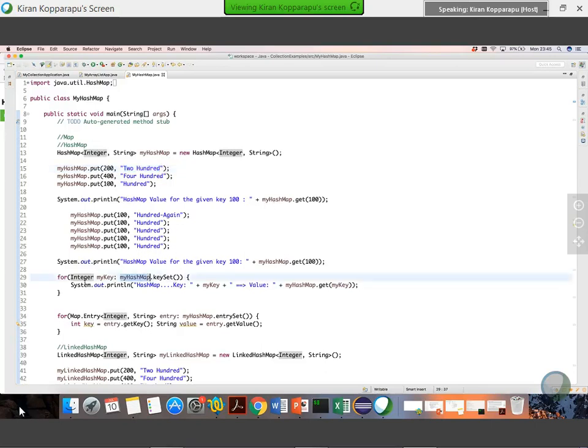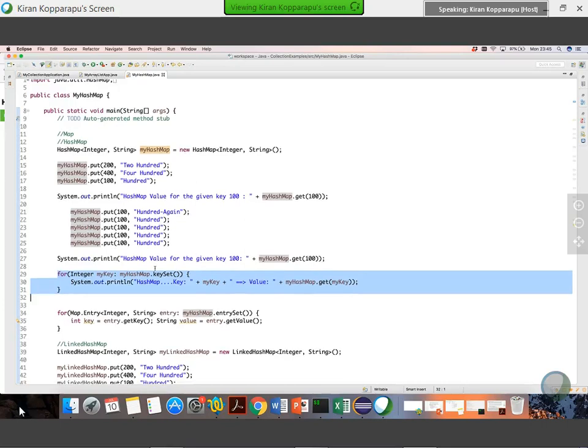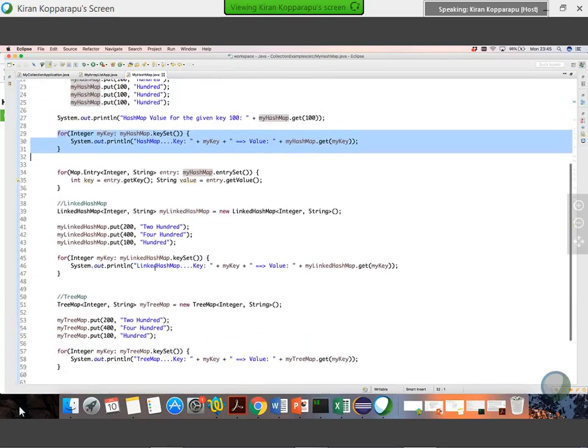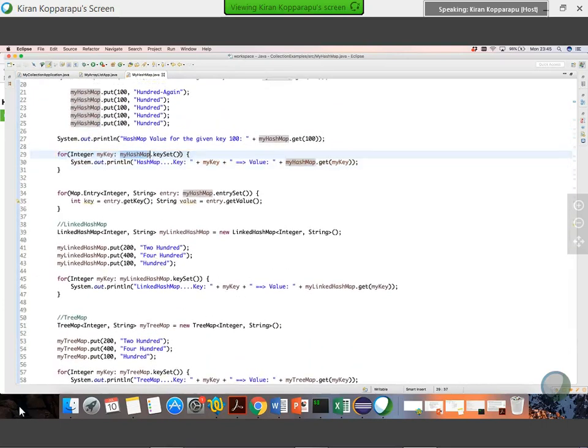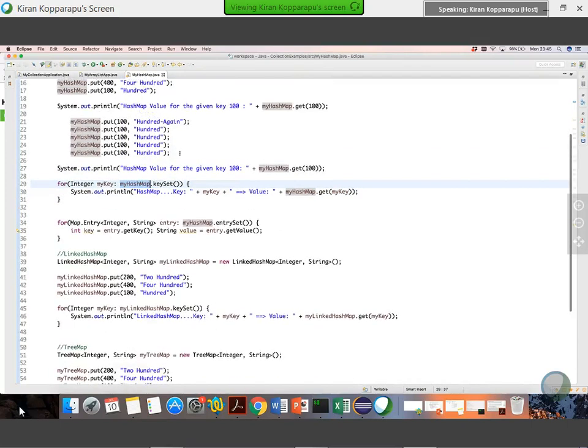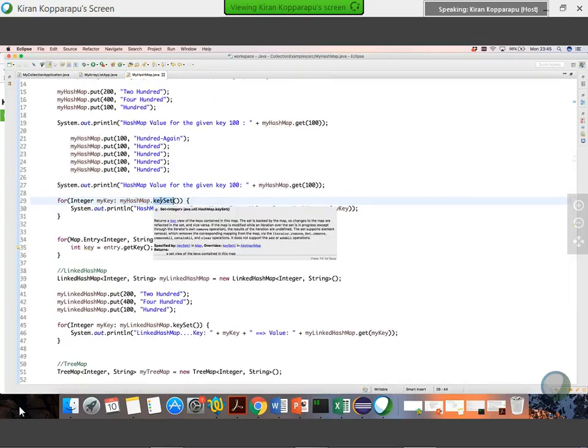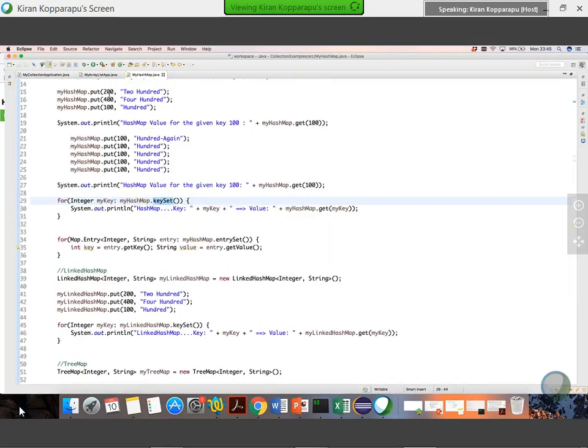Again, this is the way you will traverse the entire map. I don't have much time to write down the code, that is the reason I'm just showing this one. This HashMap has a method called keySet, which will return all the keys of the map. So here 100, 200, 400.